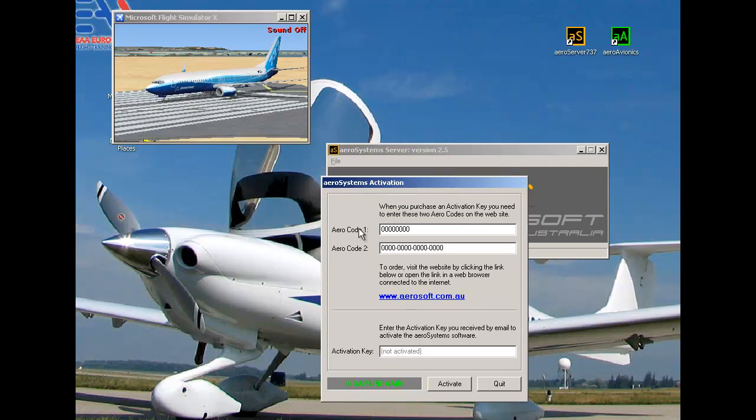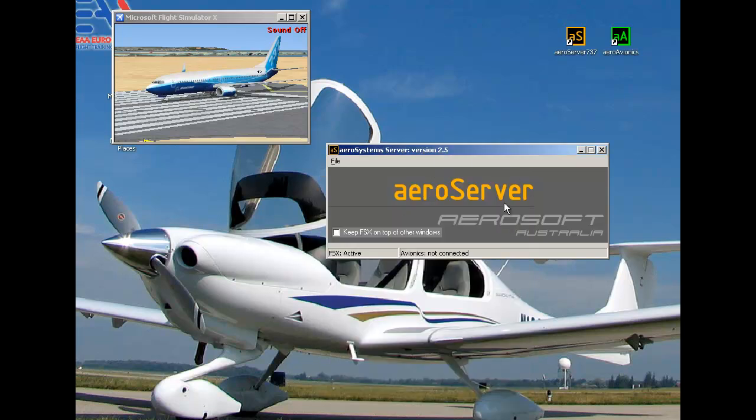You'll see two codes here, Aero Code 1 and Code 2. If you go to the website, enter these two codes into the boxes on the website, press the buy button, and I will send you an activation key. That key will be emailed to you, of course, and paste that down here and press activate. The software is now activated. This is the only piece of software that you need to activate, and it's very important that it's run on the same machine as the Flight Sim.